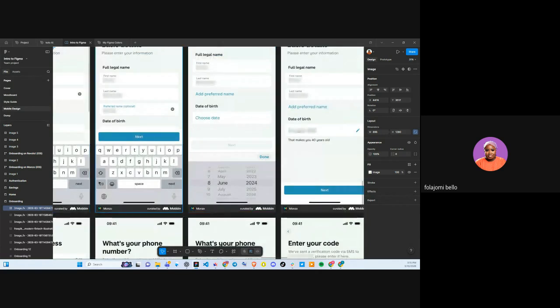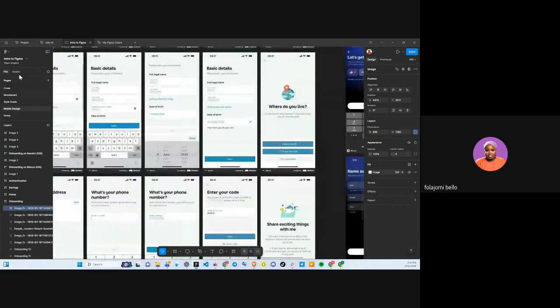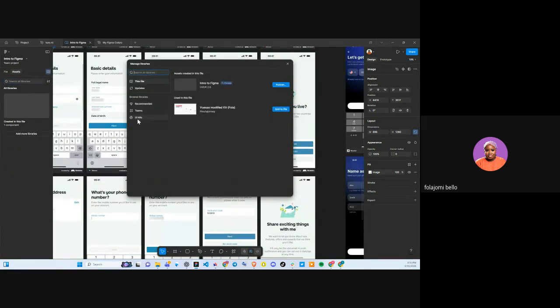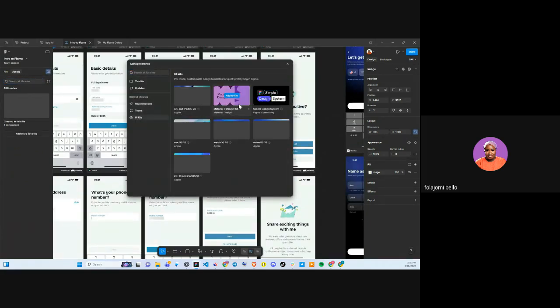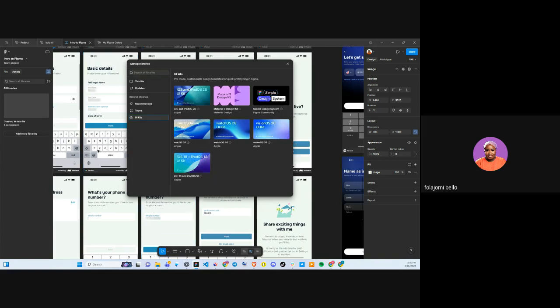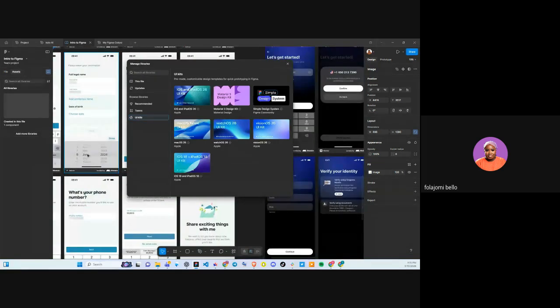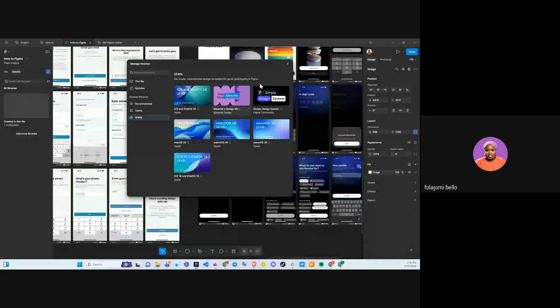You see all these elements of keyboard. You can find it when you go to assets and come to libraries. You go to UI kits. You find them under Apple iOS kits. This iOS 18 kits, rather. You see keyboard, you see date selector, this date picker, you see them in these UI kits. So all you need to do is add to file. For example, let me add iOS 18 to file.